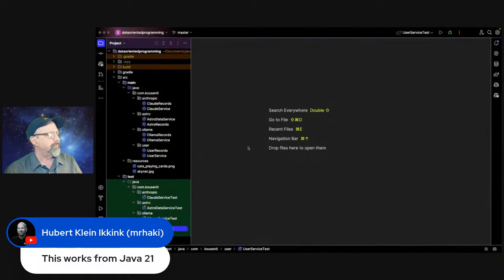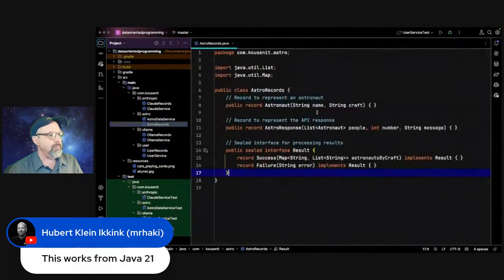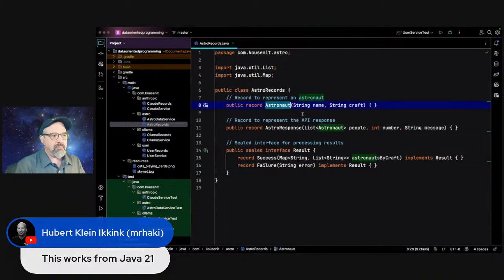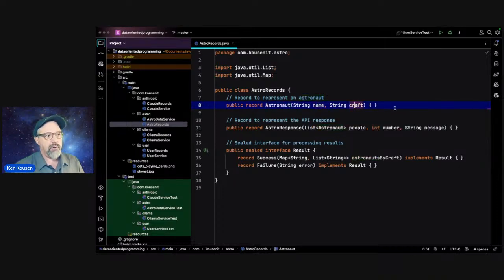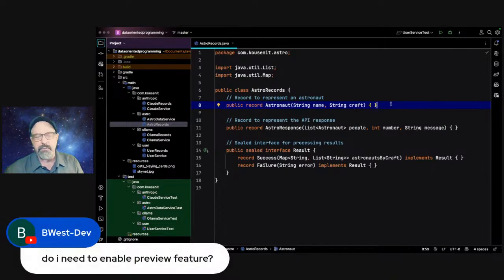Sorry, the other way, to see how I'm doing that. So here's my records again that are going to line up with that JSON structure. This is my record to have the combination of name and craft. So I called it astronaut. Sometimes I call it assignment or something, but it's a connection of a name and a craft.